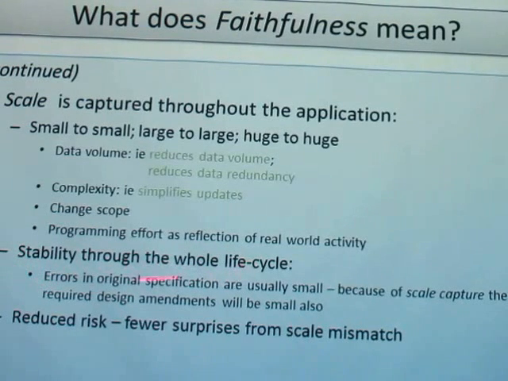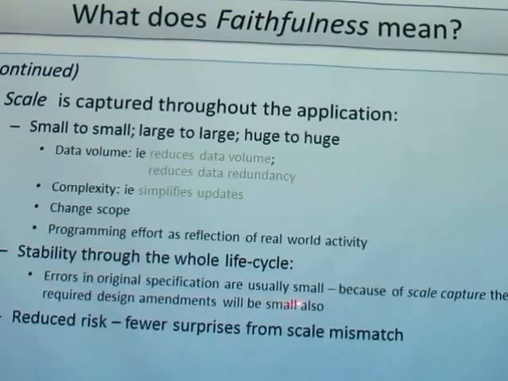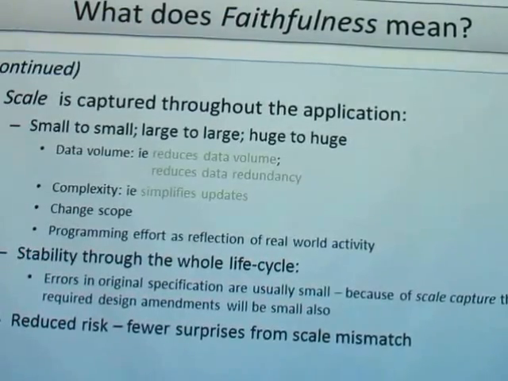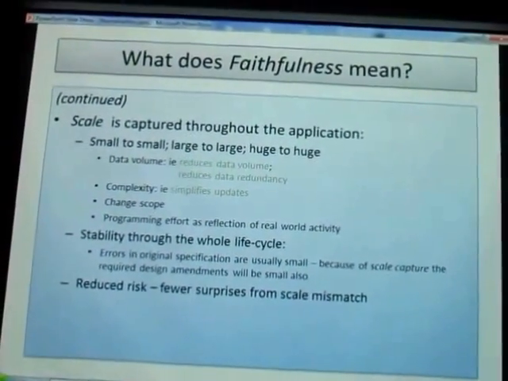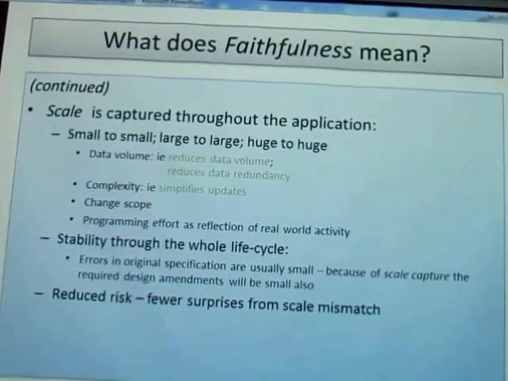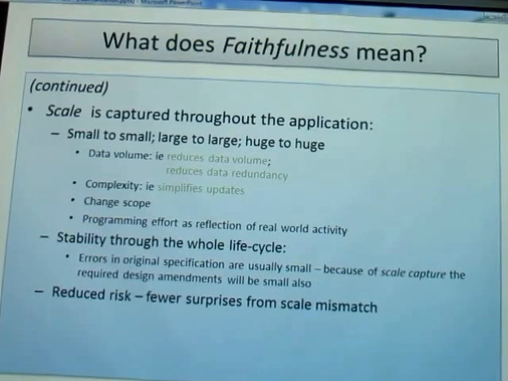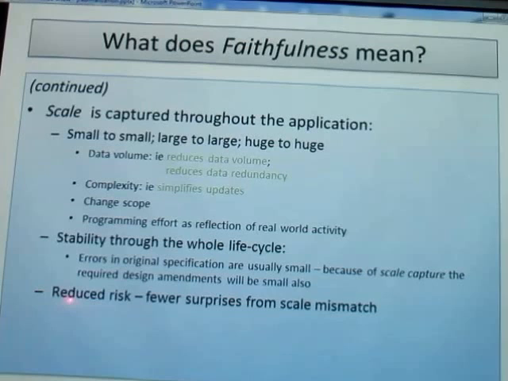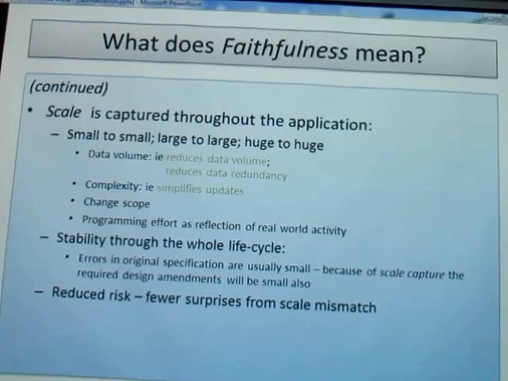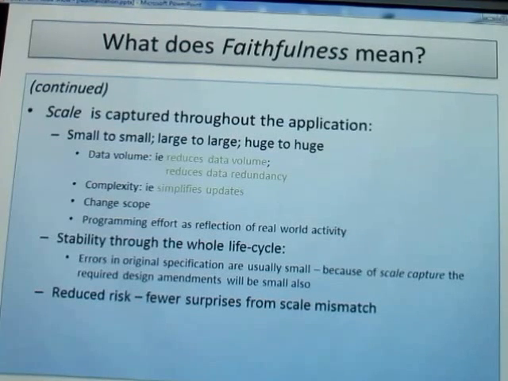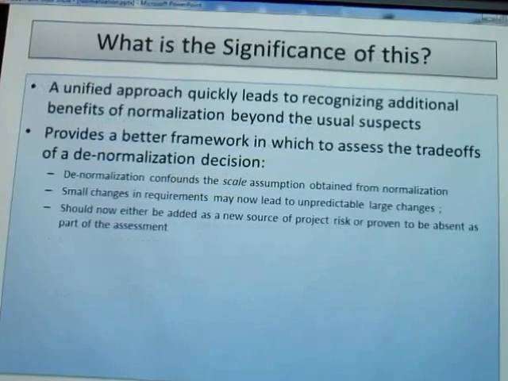Additionally, through the actual development cycle, errors in the original specification are usually small. So you get a small error and a small correction. You have a big error, well, okay, now we might need a big correction. But as soon as you realize it was a big error, you knew that right away. So there's no surprise there. And fewer surprises reduces your risk. So when you take your data model and you normalize it, you get a faithful model, and the whole risk through the development cycle and the life cycle of the product itself is reduced.